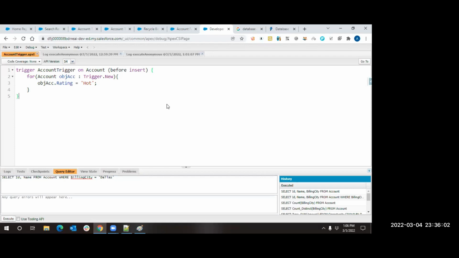Even if you insert 50,000 records by using data loader, the trigger works, because you're iterating through those 50,000, and for every record you're doing something. Your trigger is not written keeping a single record into consideration. Your trigger is written in a way such that it is handling bulk records as well.